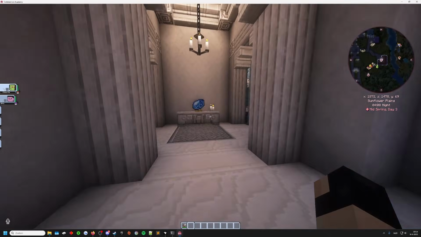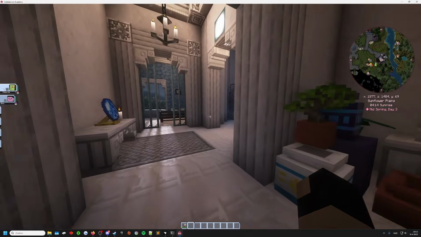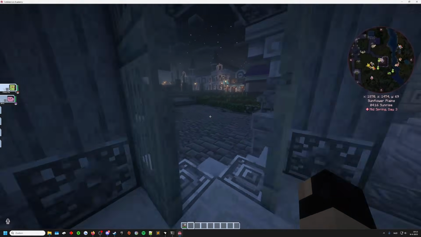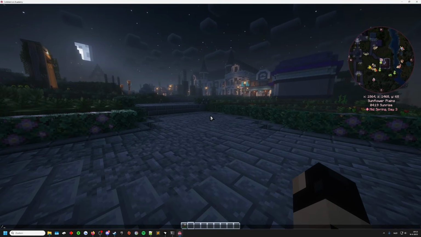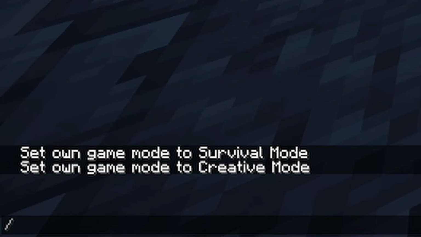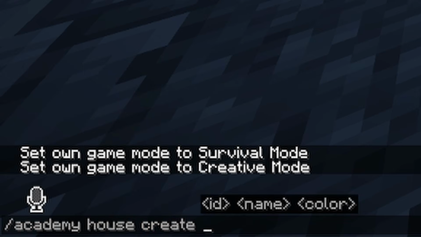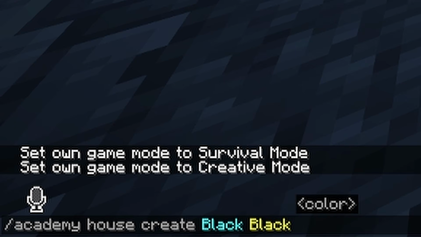Now, the server admins will be in charge of this. Like, this house is already set up for me. You will need to, as a server admin, make sure you have the operator bonus to be able to go into creative or survival, right? Then type academy, house, create. And for this, I'm just gonna call this one black right now, because I already have red, green, and blue set up on this server.